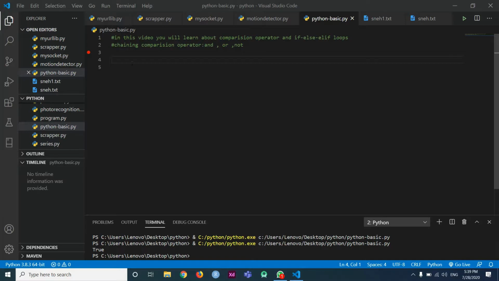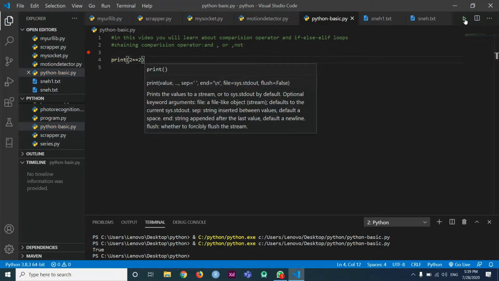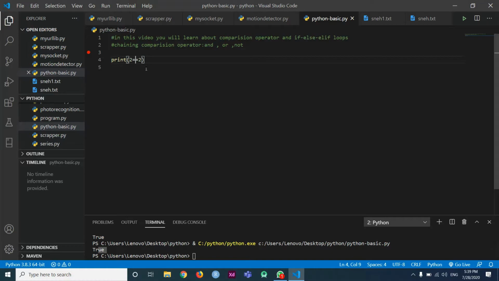Say for if something is equal, like 2 equals 2, if both numbers are equal, then it will print true. So let's print it out and see. Now if we use not equals, then it will print false. See, false.